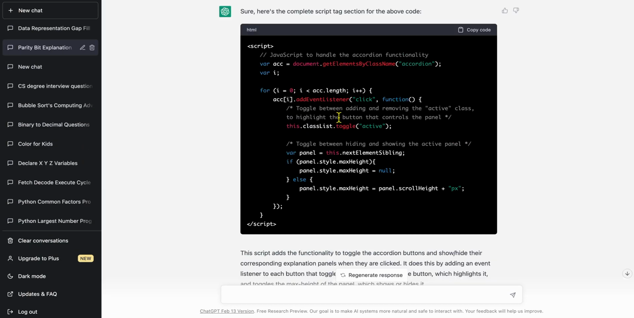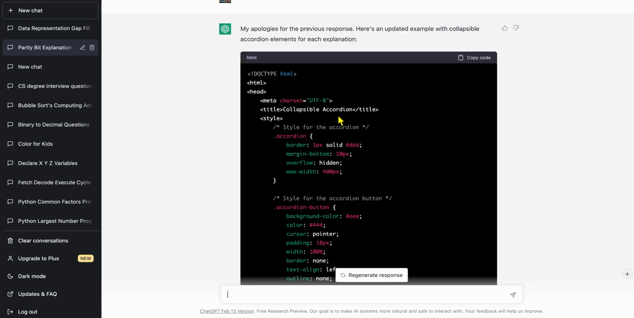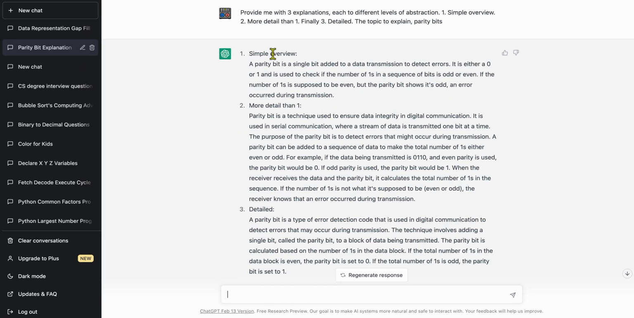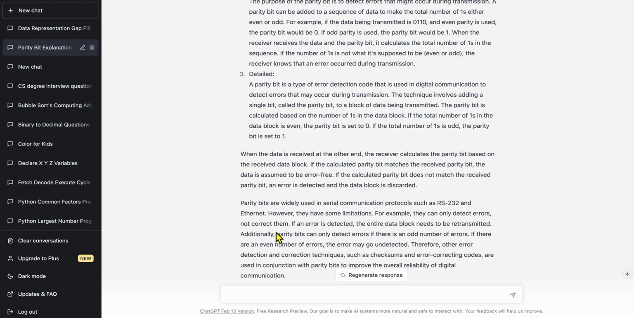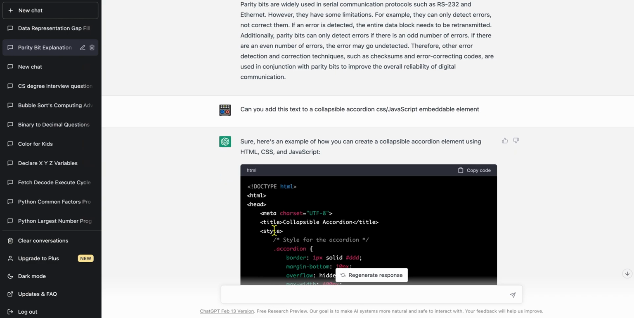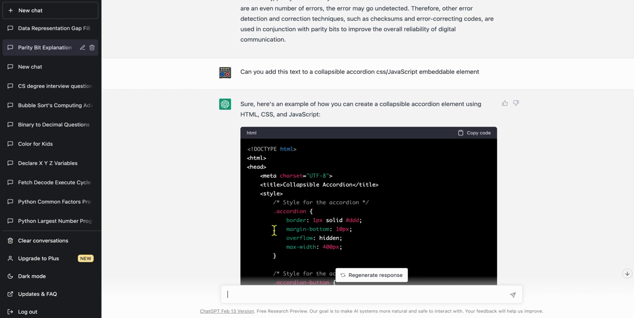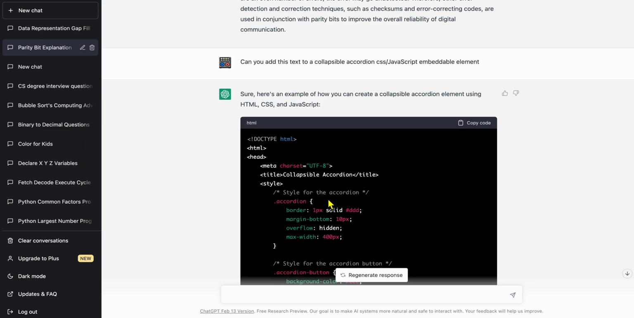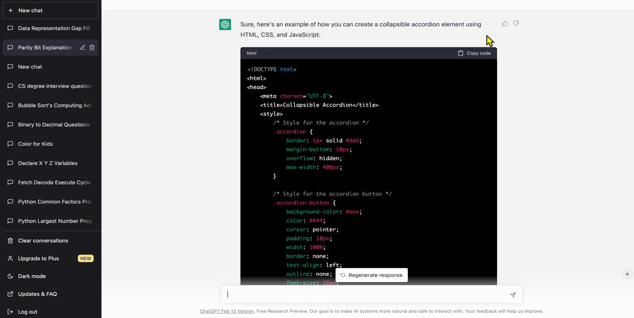Parity bit explanation. If I scroll up to the start of this conversation, initially I asked it for three different levels of explanation: an overview, a more detailed explanation, and an even more detailed explanation. Then I asked it to think, well, if I wanted to put that onto a website, perhaps Pupil Hub, in a collapsible accordion style, so that I had each description and could click on it to open it up. And I asked it to produce the code to do that, which I could then copy.